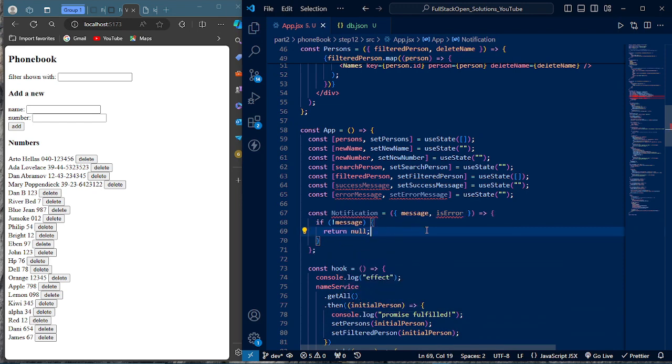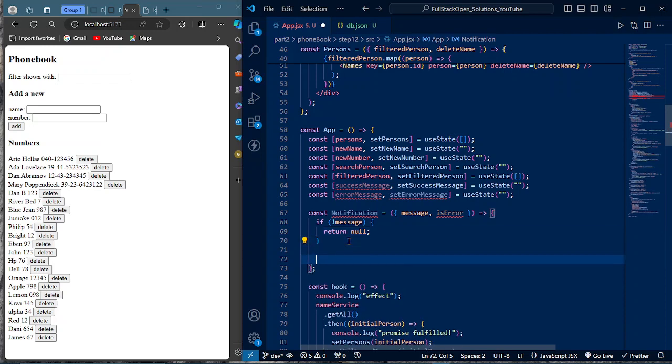So let's save this. So the next part we want to do is still inside this notification component, we are going to create a conditional statement. So we can say is error.